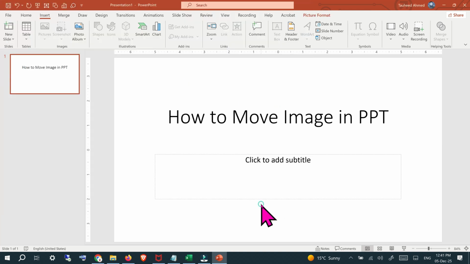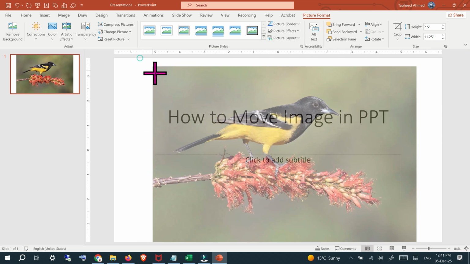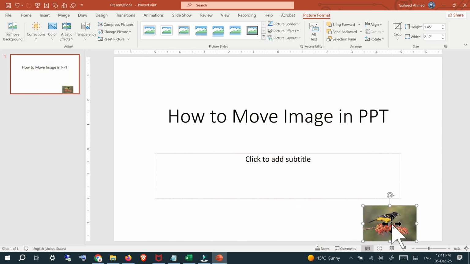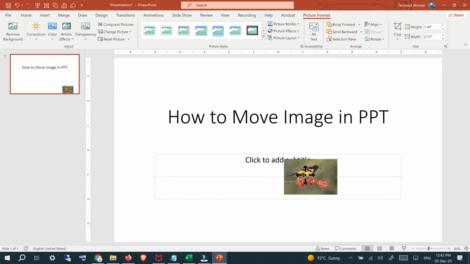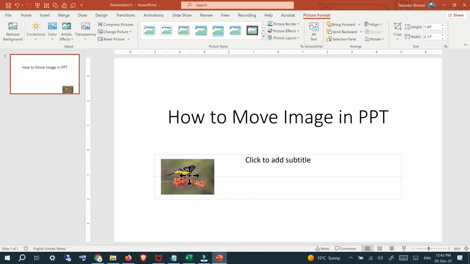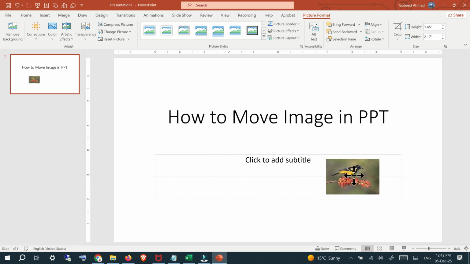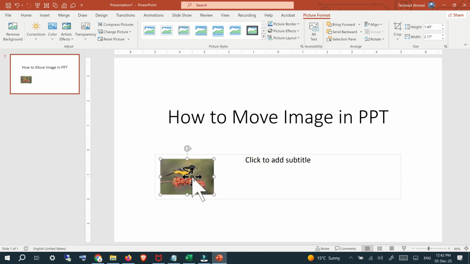For example, I am selecting this one, and from this dot you can drag it and resize it. Now if you want to move it, you need to drag it and place it where you want. Whenever you see this four-sided black arrow, this means the image is ready to move in PPT. This is quite simple and easy.